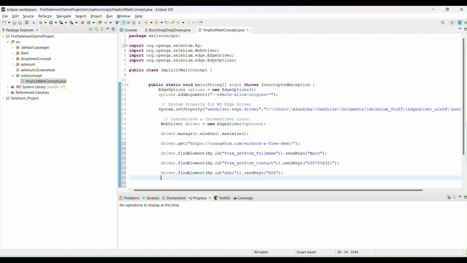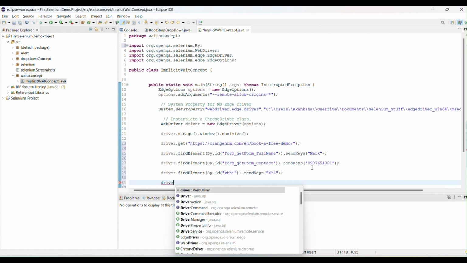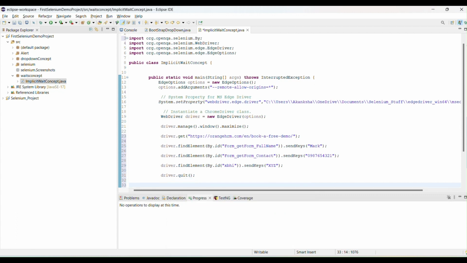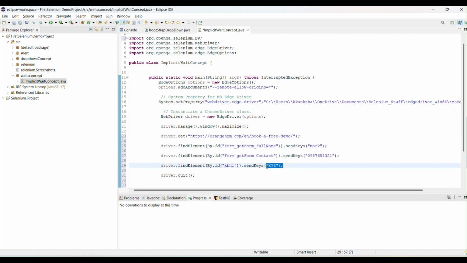See, then driver.quit. The driver.quit method I am going to use to close the browser, right? So see, I just wrote one script here. In this I am entering one first name, then the contact value, then the company name. So here I gave this as a wrong ID. Like this is not the correct one. This is the wrong value, right?